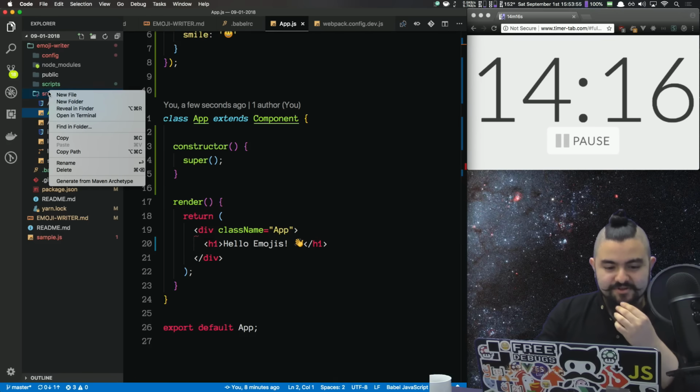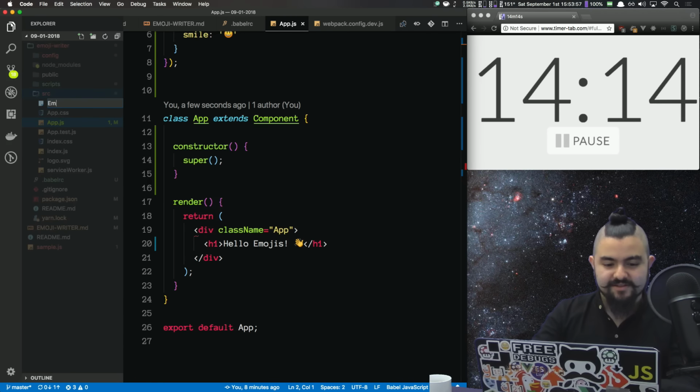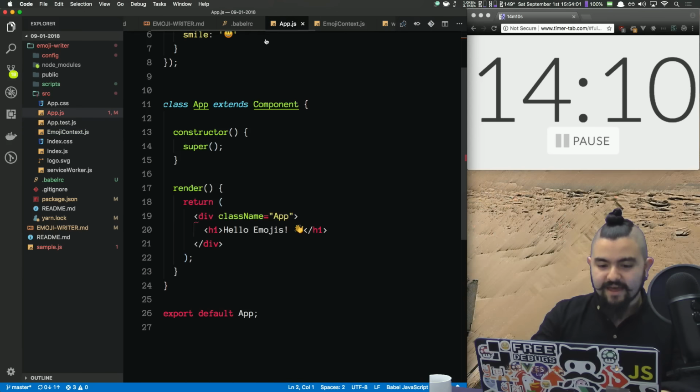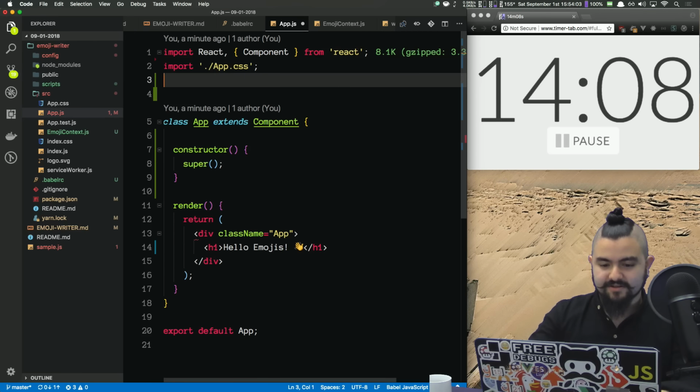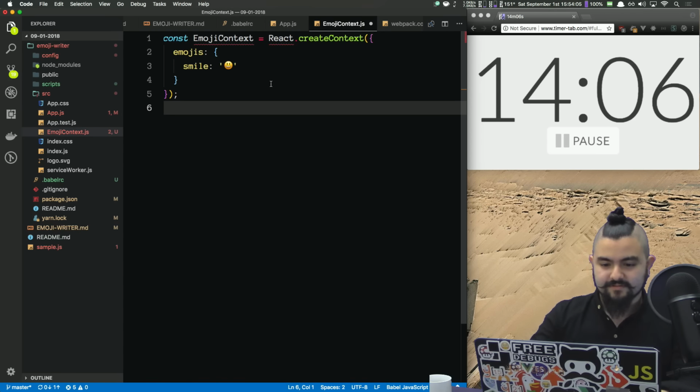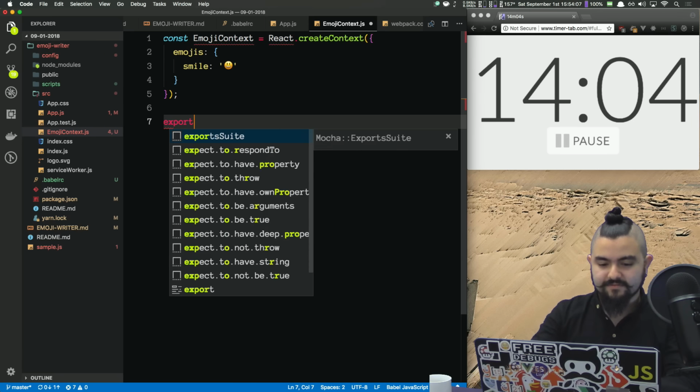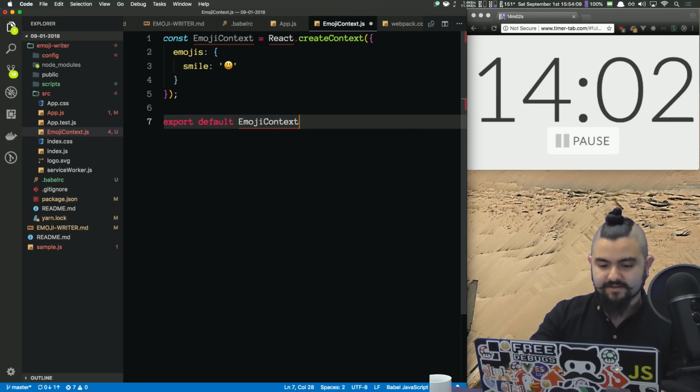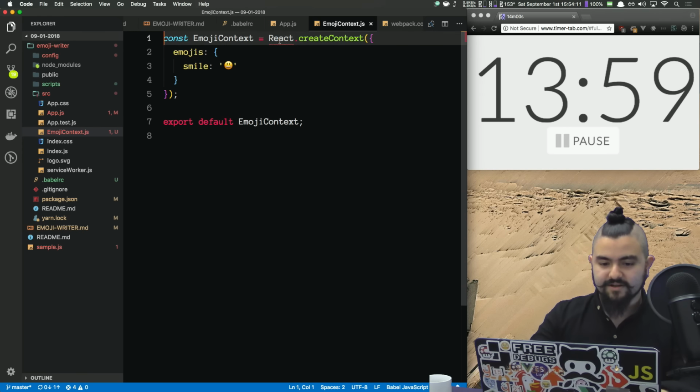So let's put the emoji context in a separate file. So we have a new file. Let's call this emojiContext.js. And that is going to take in the emoji context. Okay, and we'll export default emoji context. Great, and we need to import React in.